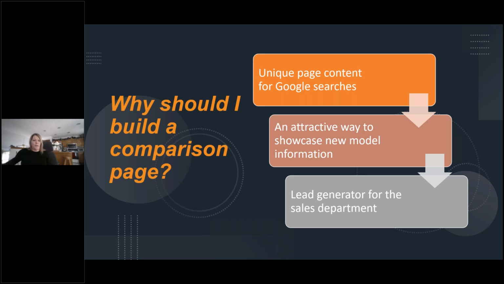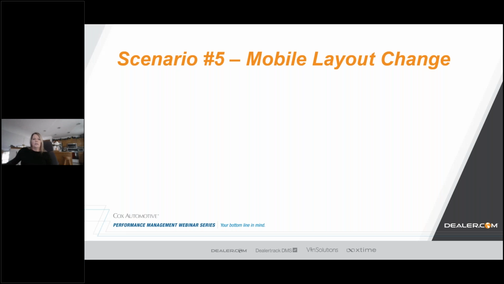So building comparison pages, unique content for Google searches, attractive way to showcase new model information. And then the fifth example that I had for you guys was a mobile layout change. And this is more just a how-to, because you're probably thinking this is cool, but you've only shown me how to do things on the desktop. All of your desktop content will automatically look great as the page designer works in responsive pages, but there are options for editing mobile content too.